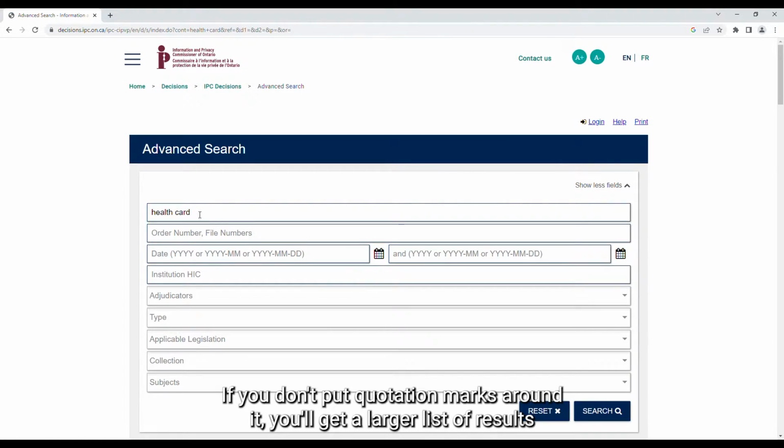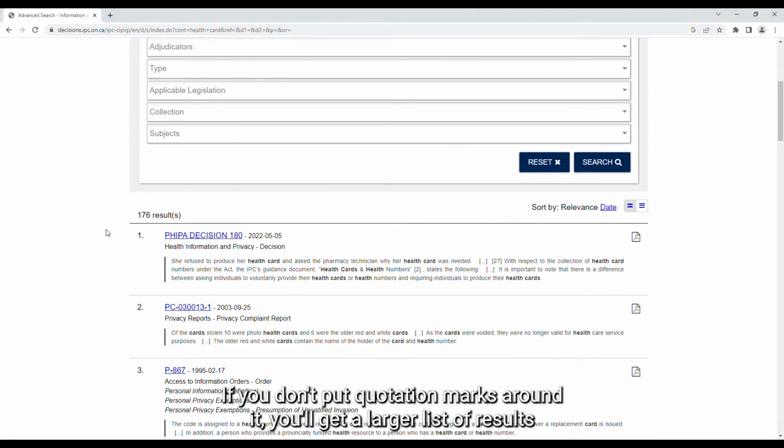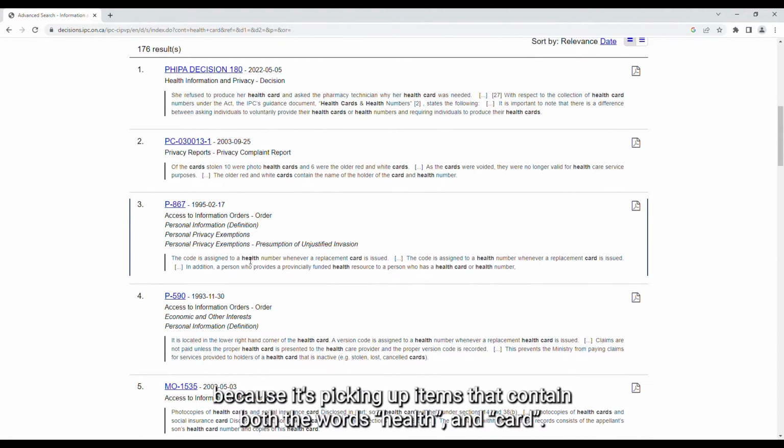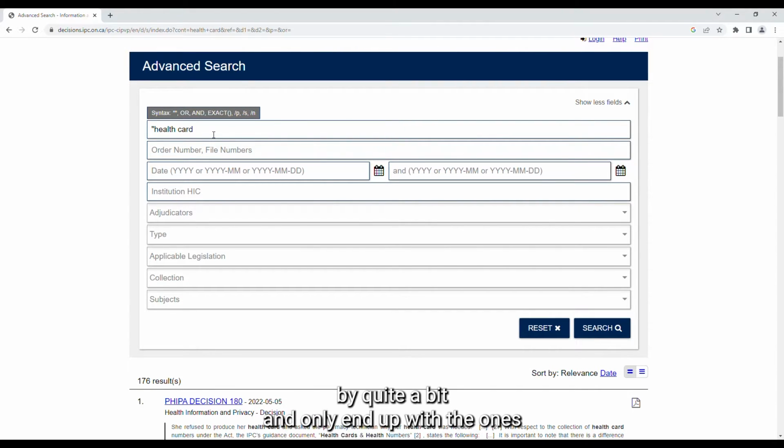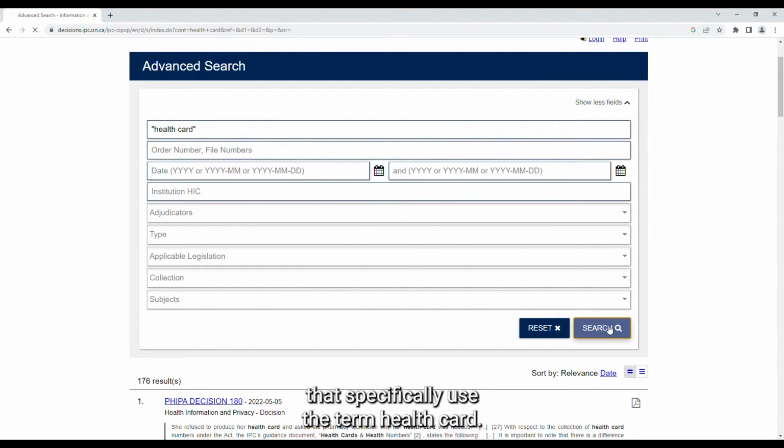If you don't put quotation marks around it, you'll get a larger list of results because it's picking up items that contain both the words health and card. But if you put quotation marks around it, you can narrow down the results by quite a bit and only end up with the ones that specifically use the term health card.